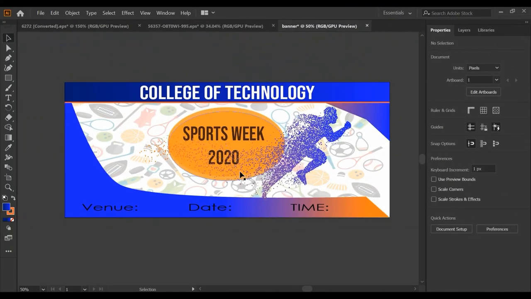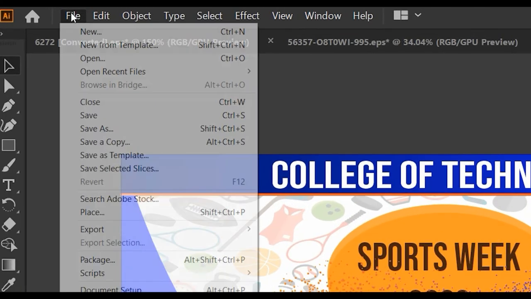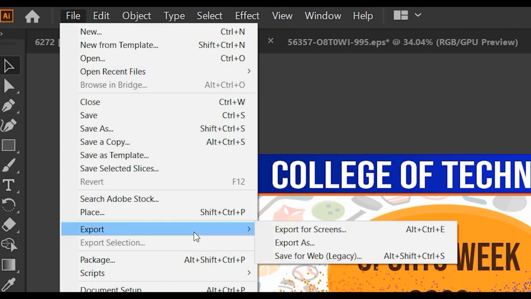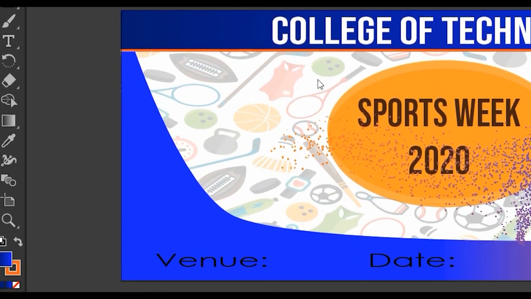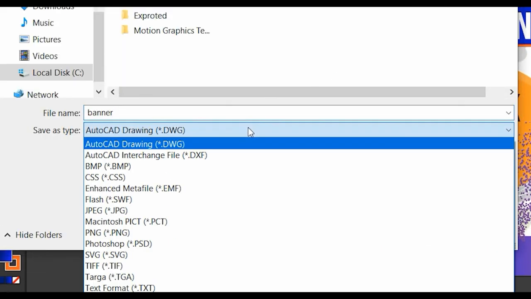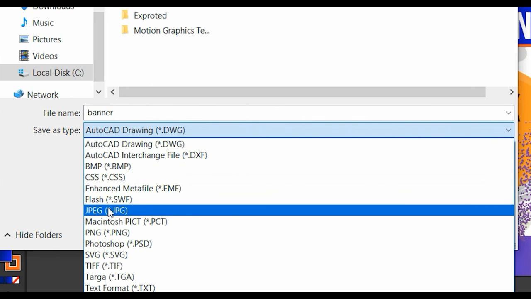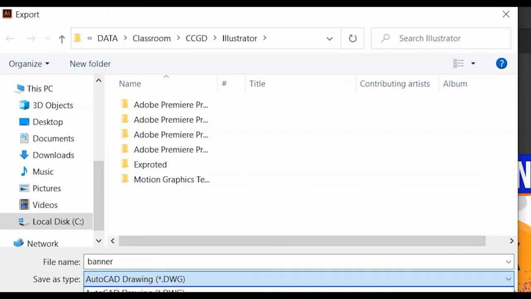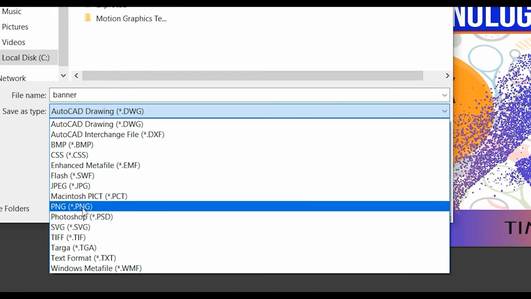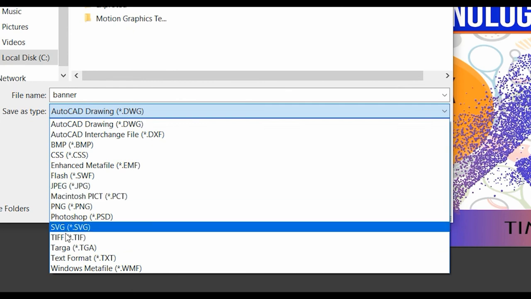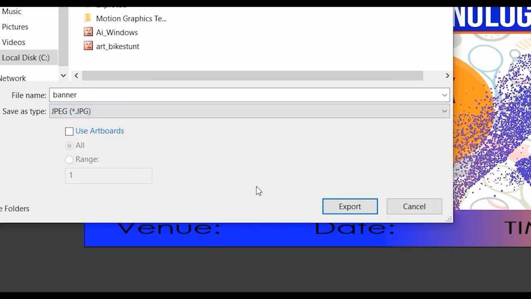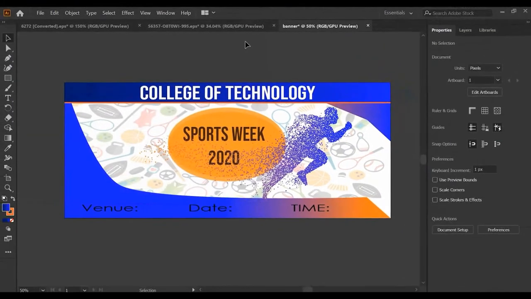After doing that, you can go to File and Export As, and here you can use the JPG option or the PNG option or the TIFF option. For any printing purposes, you can give JPG or the TIFF option. For now I'm going to select JPG, and then you can click on export, and that exported file you can give for printing.